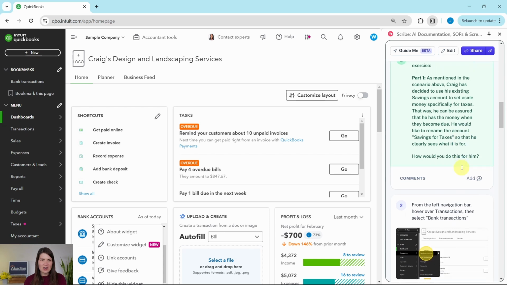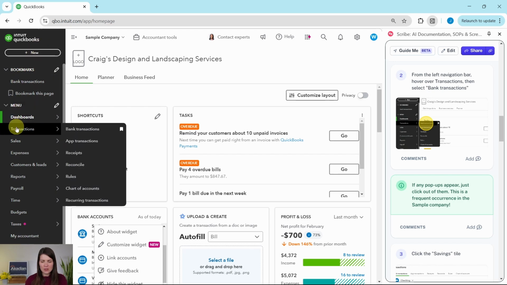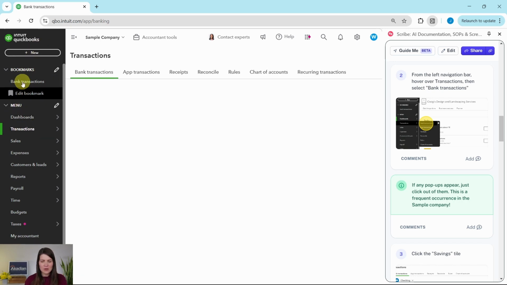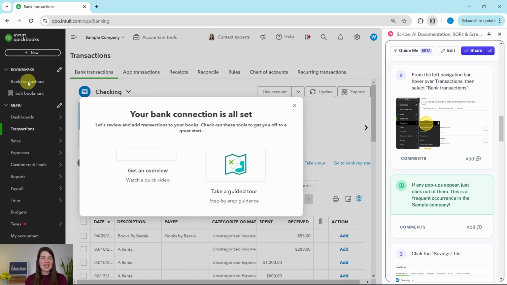So to get started, from the left navigation bar, we're going to hover over transactions and then select bank transactions. So the left navigation bar is this black bar right here. Hover over transactions and then select bank transactions. Now, alternatively, you could have just selected bank transactions here, which is under bookmarks. In a client's books, they may not have it bookmarked there. So just know that that would be the process to get here: transactions to bank transactions.